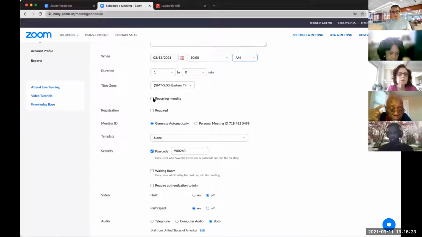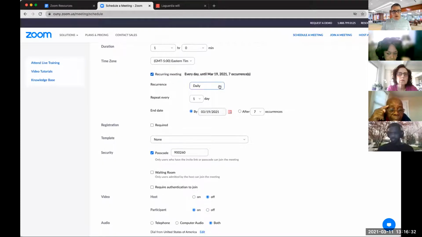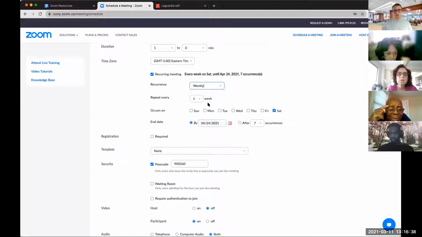Recurring meeting, and this is the part that's important. So I'm going to go ahead and check this off because I want to make sure that I set this up on a recurring basis. By default, the recurrence happens on a daily basis. I don't want that, so I'm going to change that to weekly because I want to meet every week. And then I want this to repeat every single week.